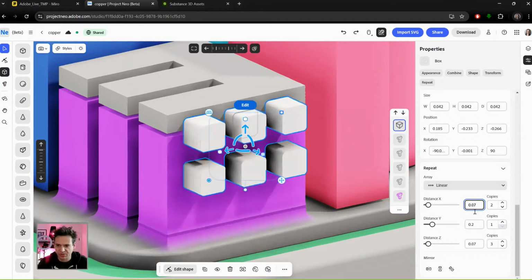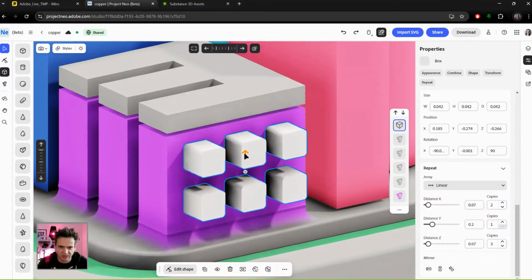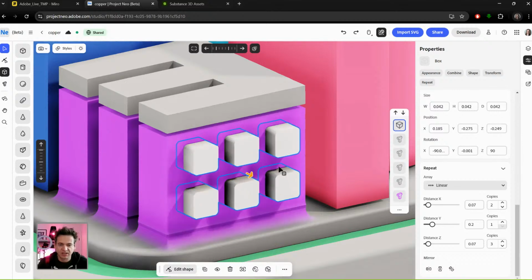Basically the same one, 0.07. That feels like a good value. And then finally, I want to carve these windows into the building itself, right?